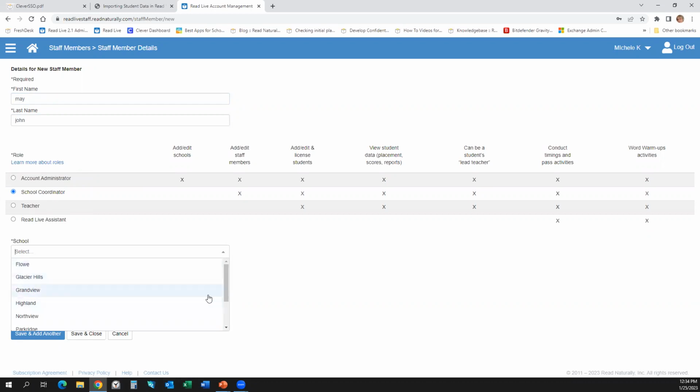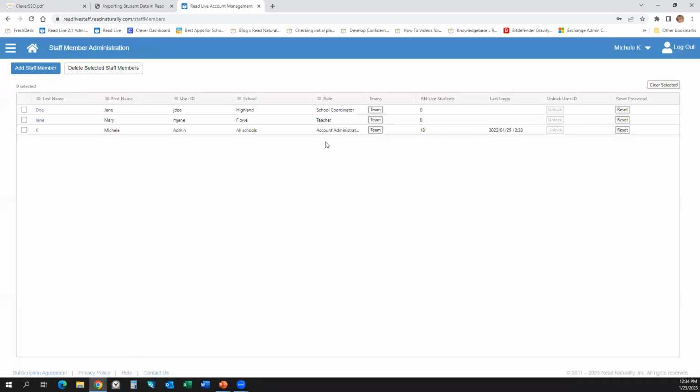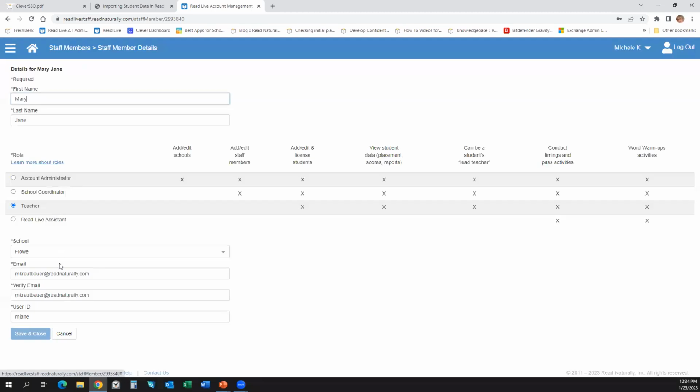Where is it, Christy? You're set as a school coordinator instead of teacher. Right. Okay, yep, that's why. Sorry. Teacher. So here I would choose all schools. A coordinator can't be all schools. If a coordinator is all schools, they would be an administrator. So this is how you could change it so that a teacher could be working with students at multiple schools.